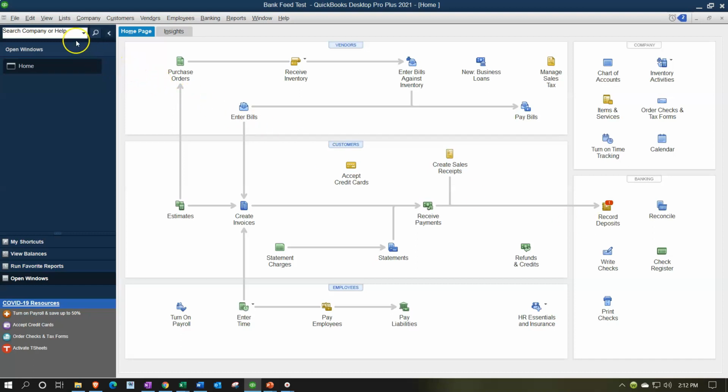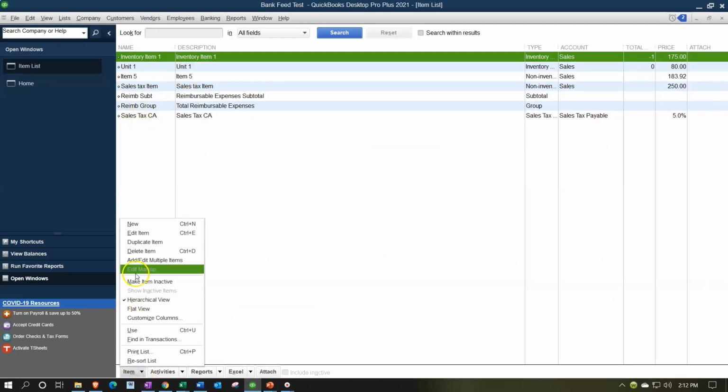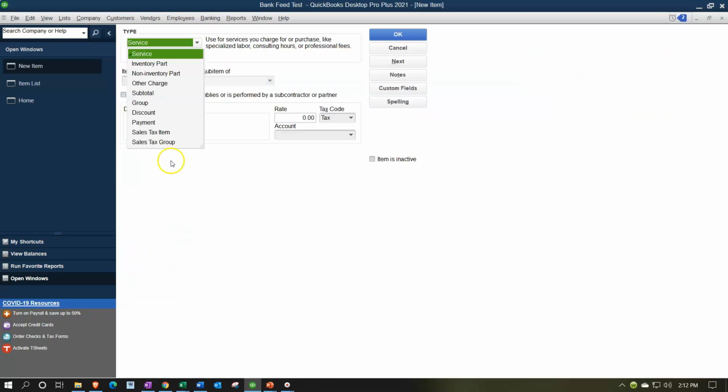Let's set up another item. So I'm going to go to the lists drop down. I'm going to set up an item here. I'm going to set up an inventory type of item once again, or a non-trackable inventory. So it could be a service item. You wouldn't have to worry about sales tax. That would be the easiest method.